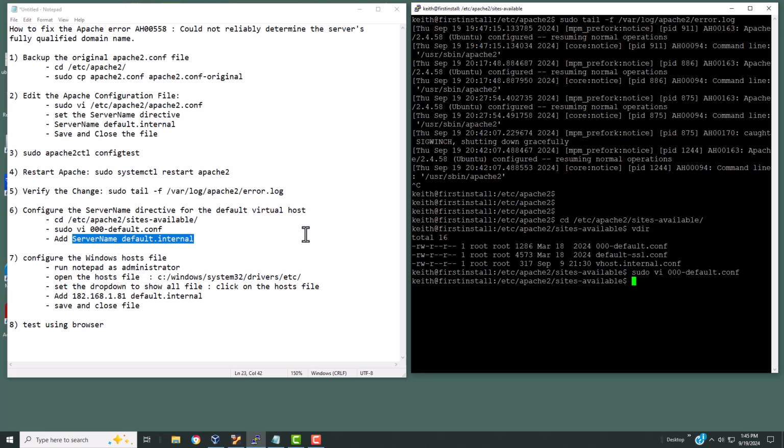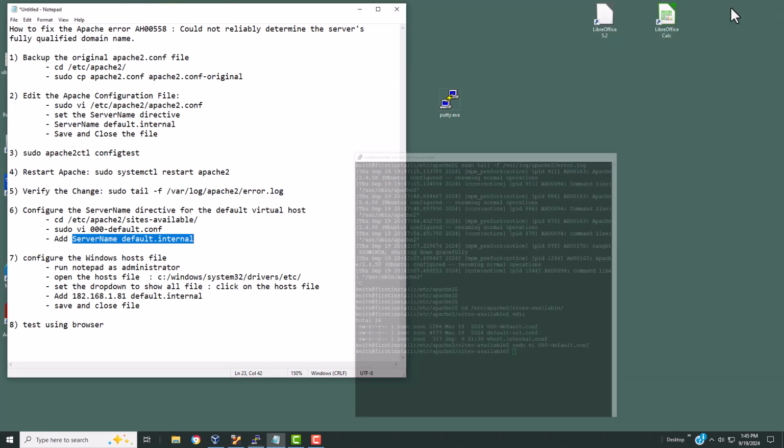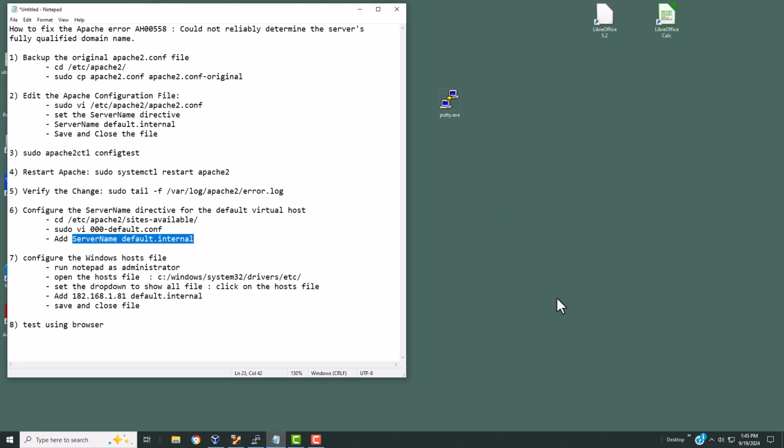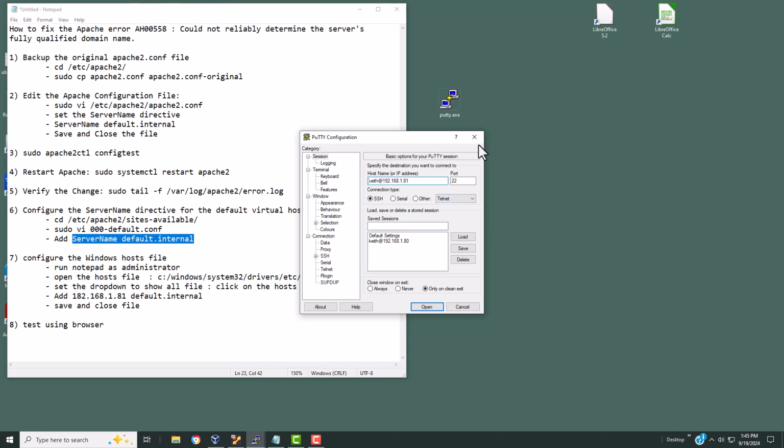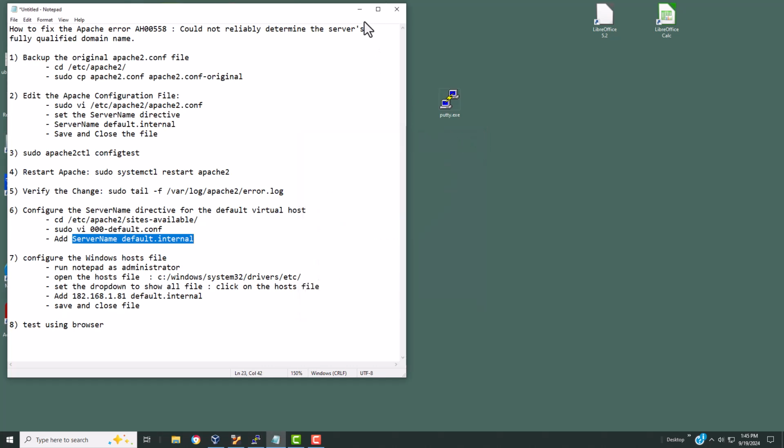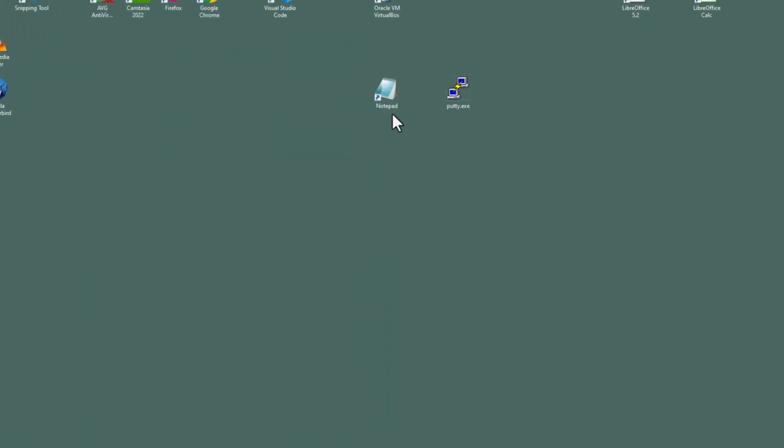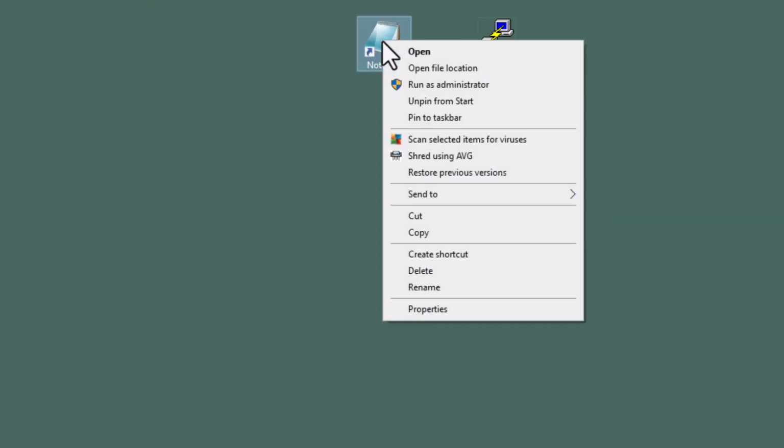And then we need to set this up with the local machine so that it knows how to use this when we enter it into the browser. So what we're going to do is go to Notepad. Right mouse click on Notepad. We're going to select Run as administrator. Very important, run as administrator.